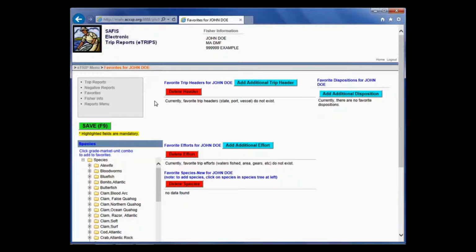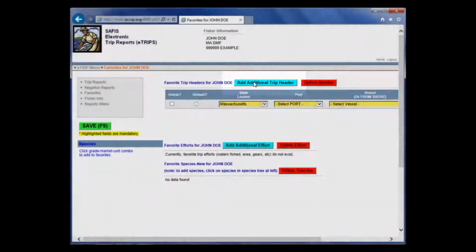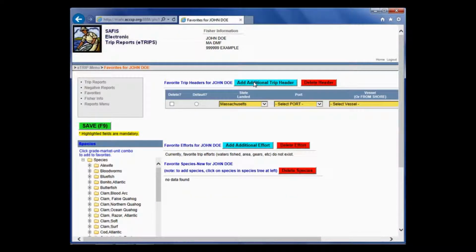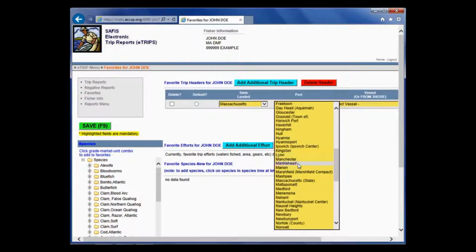First thing I'm going to do is set up an additional trip header. Click on this blue button here. That brings up your state, port, and vessel information. Your state should be defaulted to Massachusetts. Your port you choose from this drop-down list. So I'm going to say that my port is Gloucester.